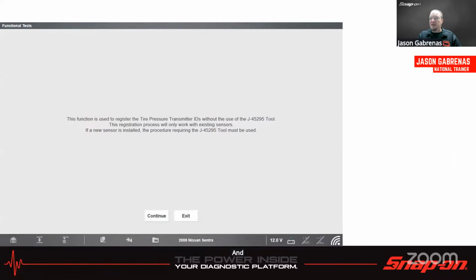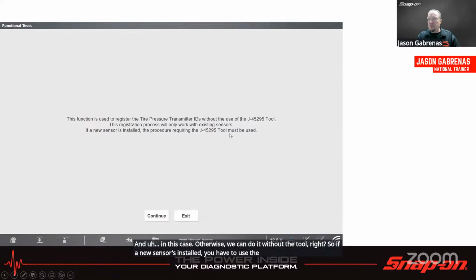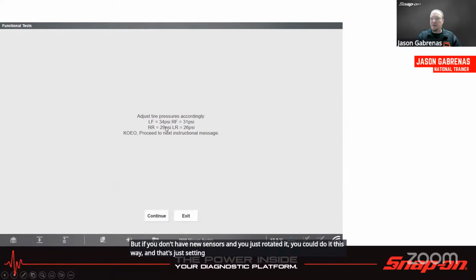And in this case, otherwise, we can do it without the tool, right? So if a new sensor is installed, you have to use the tool. But if you don't have new sensors and you just rotated them, you could do it this way, and that's just setting them to whatever it says. So in this case, on this vehicle, it's 34 on the left, 31 on the right, 26 in the rear, and then 29 on the right rear, right? So you just go around them.